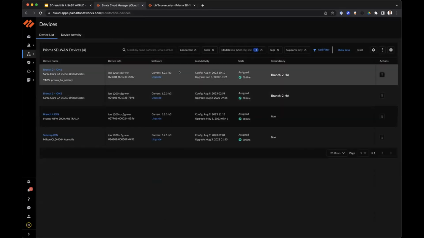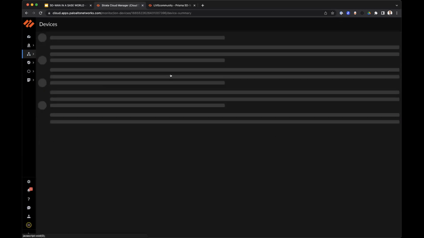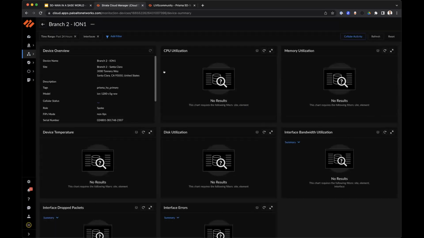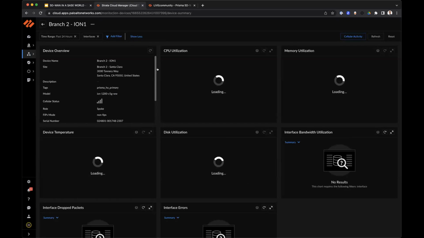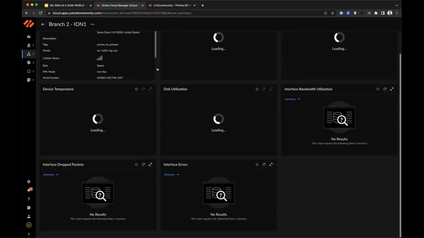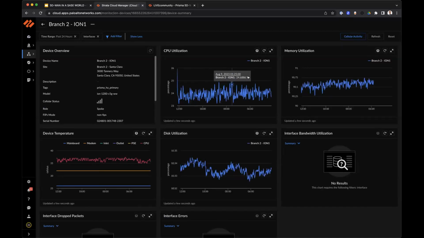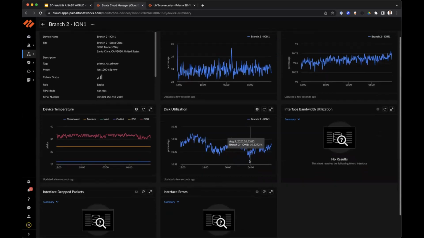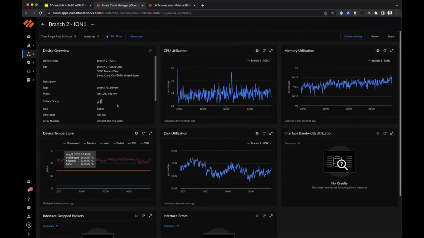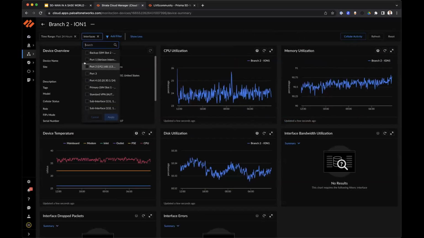And let's say that you might have filtered down to other devices that are 5G devices here. I'll just click on this, and then I should be able to get an information packed view of this ION and all of its statistics. I can see CPU, memory, all the temperature sensors in this unit and what they are currently at. Disk utilization, and if I pick interfaces, I can add interfaces to this. Let's just pick a couple here.